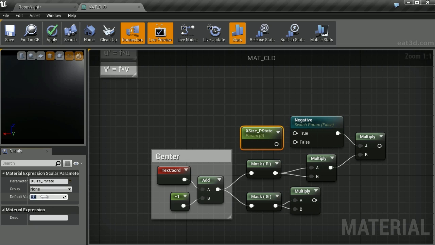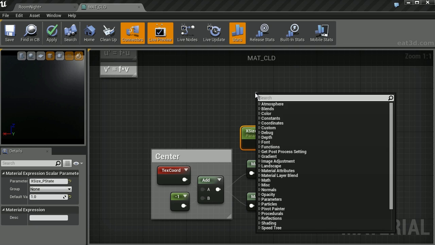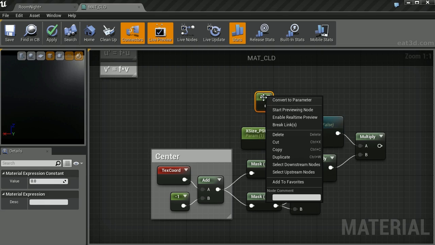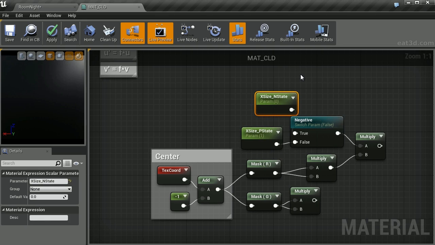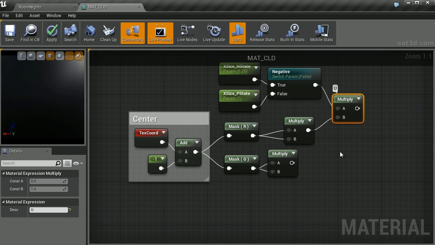By default, this will be a value of 1. Let's now create our negative state. By default, this will be a value of 0.25. This exterior multiply will now represent our U. In the description, let's type U. We'll now replicate this for V.